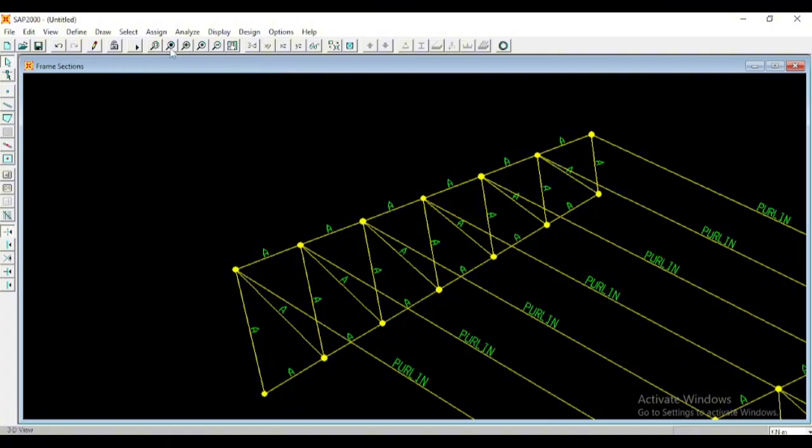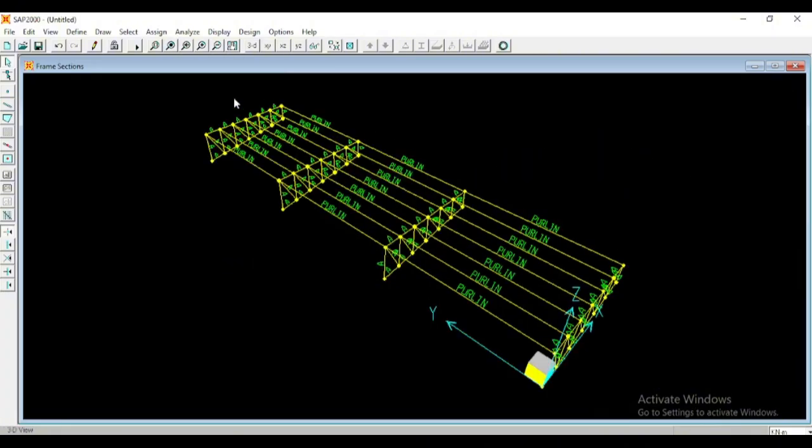Alright, so you can just go back. Right, so we have done that, we have assigned the members. So we have assigned sections to all the members. So next we are going to do is add supports.